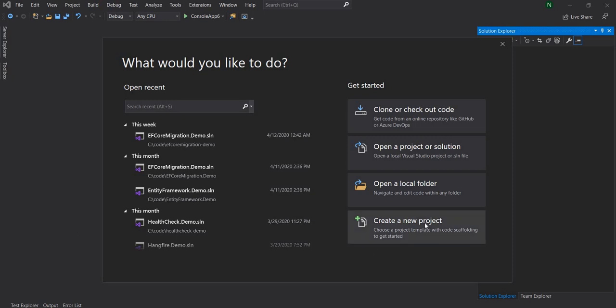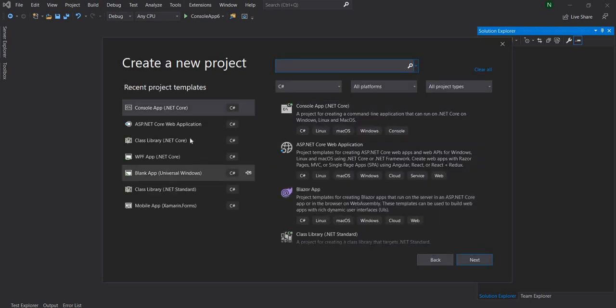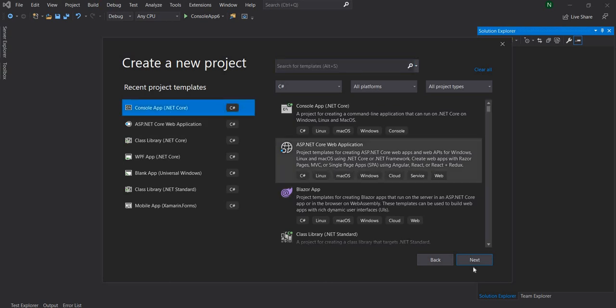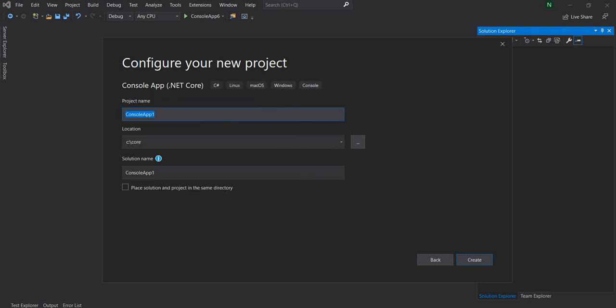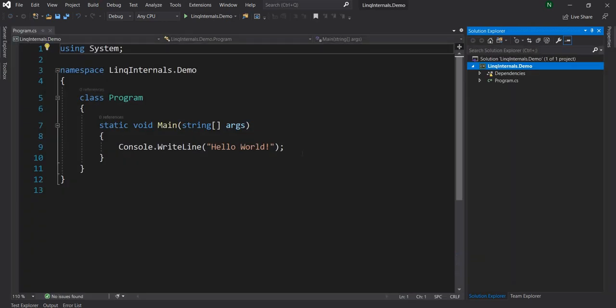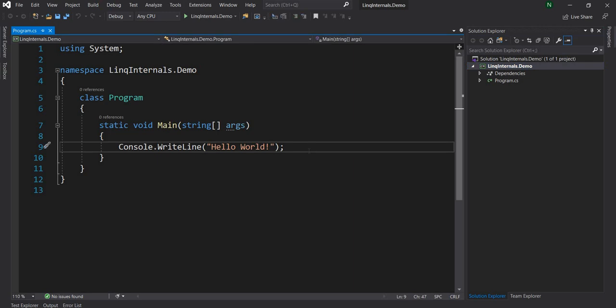So to do that, I'm going to create a new application. I'm going to create a console application, and I'm going to name the application LINQ Internals demo. Now once the project is created, first let's create a simple array. Let's say it's an array of integers, and it's going to have the values 1 to 10.